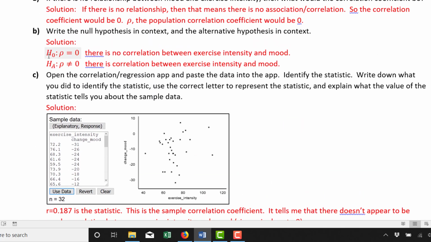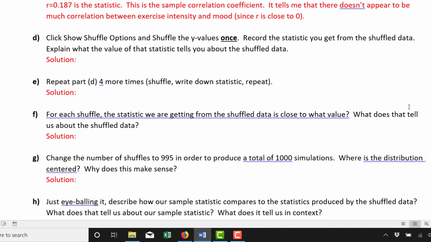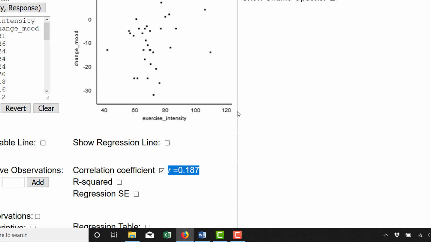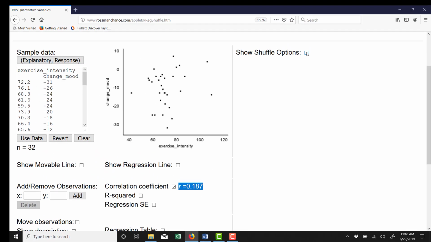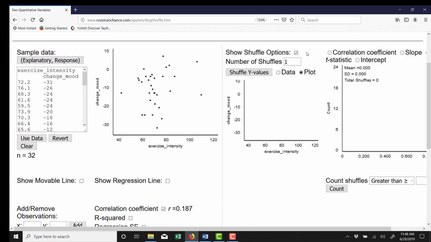All right, so now we're going to actually test our hypothesis. Remember, our hypothesis was that the population has no correlation. There's no correlation in the entire population. So if I go back to the applet here, we're going to click Show Shuffle Options.